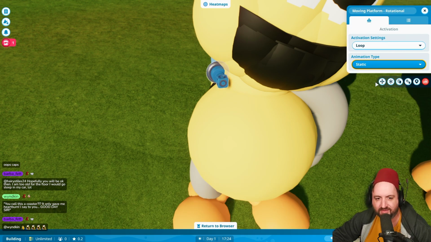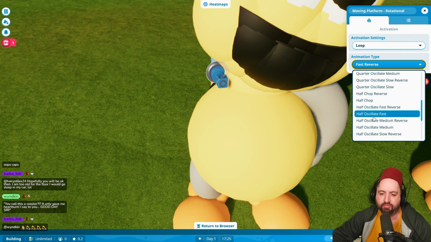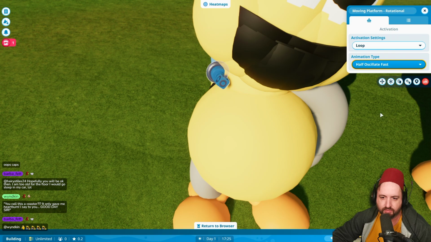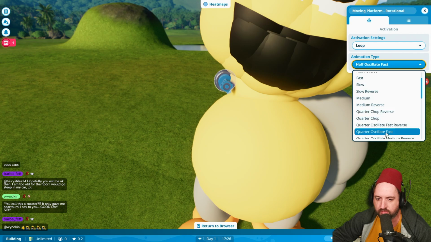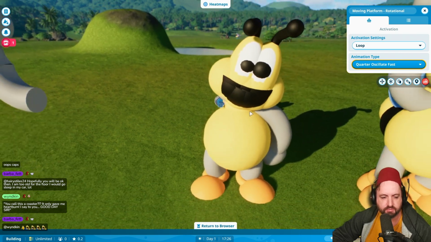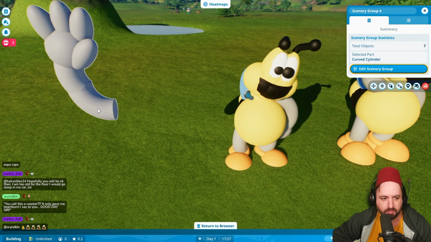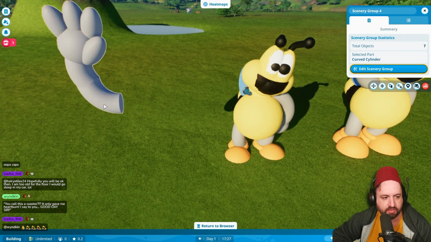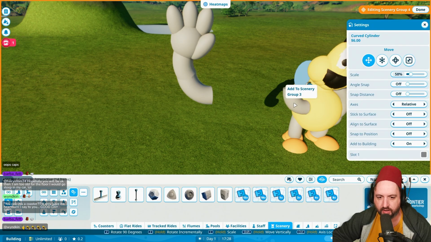Right. Now we want fast. The only thing is, what is a waving motion? It'd be cool if we could literally animate these ourselves, if there was a custom option. Maybe this one. Or maybe it's half fast. Maybe quarter fast. That's probably a good one. Okay, so now we got that there. Now we can go. Oh, maybe I can just try them. Well, I'll take the first one out of there. Duplicate.